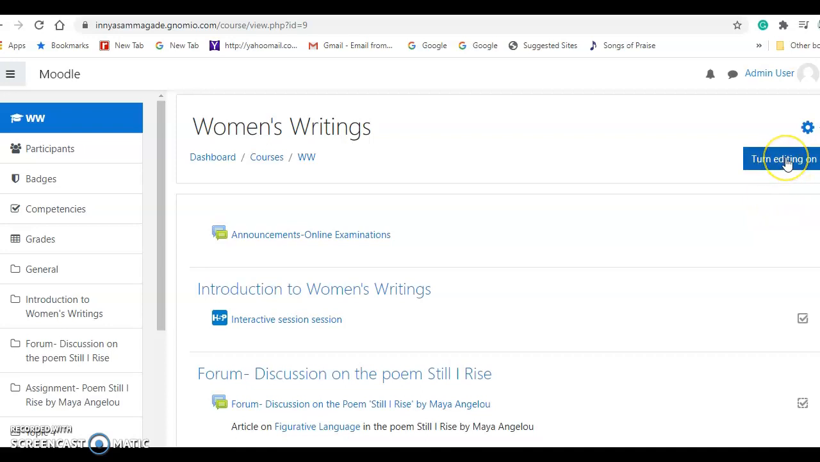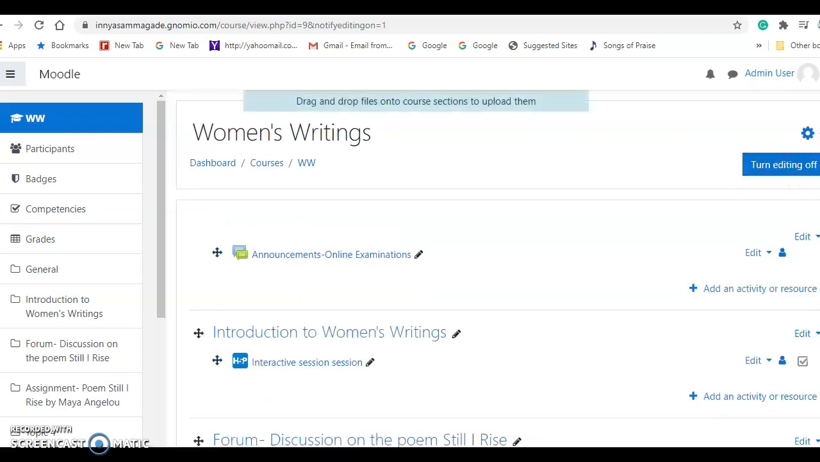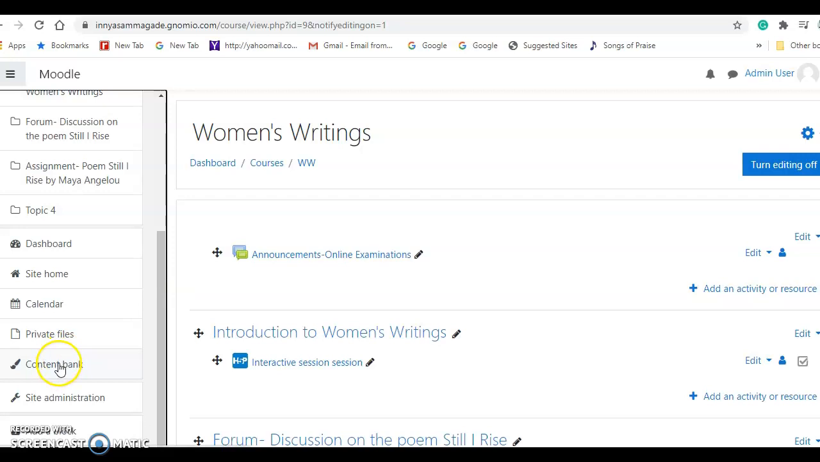First of all, to create an H5P interactive session in our Moodle site, in our course page, we have to click on Turn Editing On. Then go to the navigation bar. This is the navigation bar. Under that, go to Content Bank.